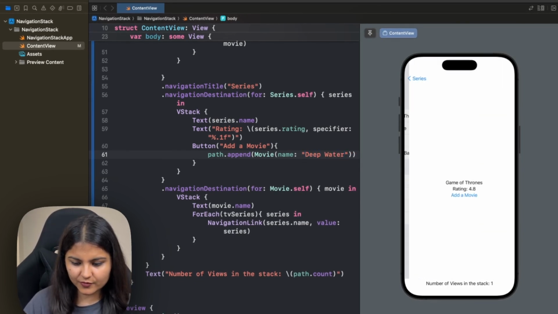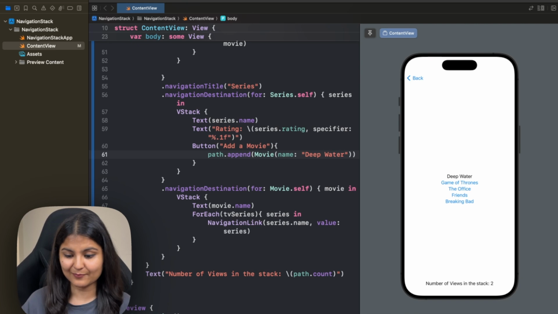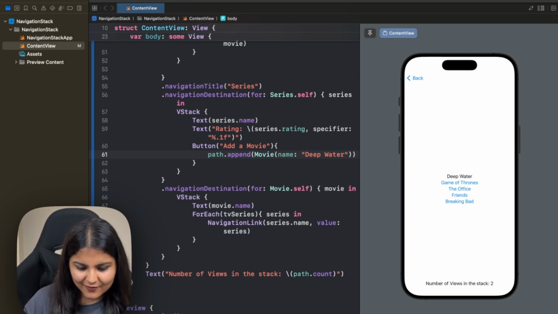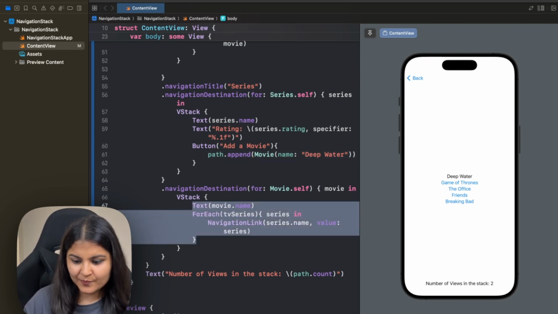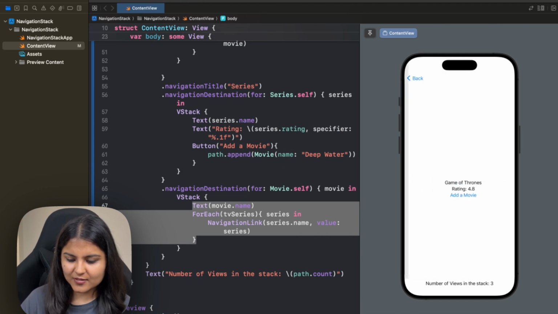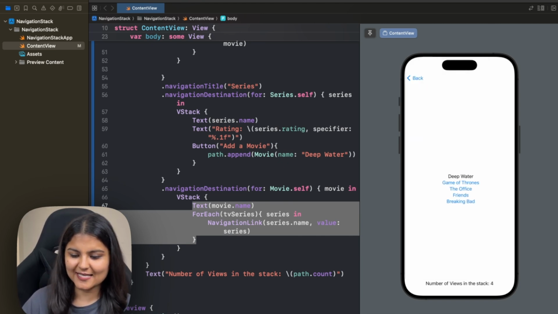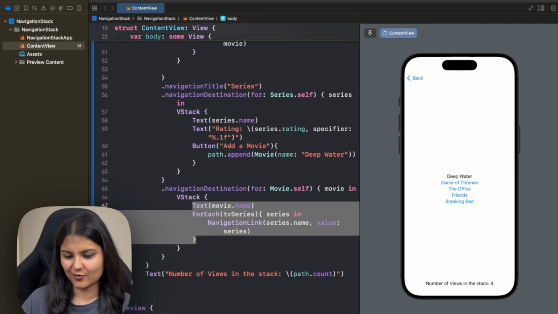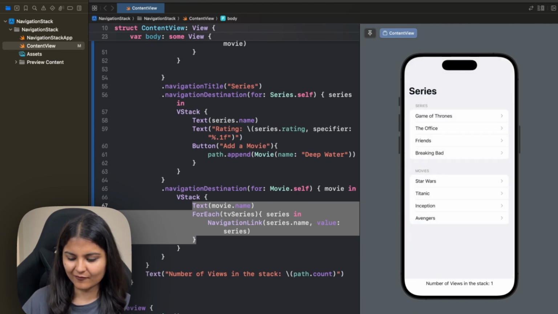If you go to Game of Thrones, you can see you are getting a button, add a movie, and when you click on it, this new movie view is being displayed. So this is the view that you are seeing right now. Again, if you go to Game of Thrones now, the number of views in the stack gets increased. Again, if you add a movie, the same movie Deep Water will get added, and that's how you are stacking more and more views in your stack. And if you want to go back, your number of views in the stack would get reduced.